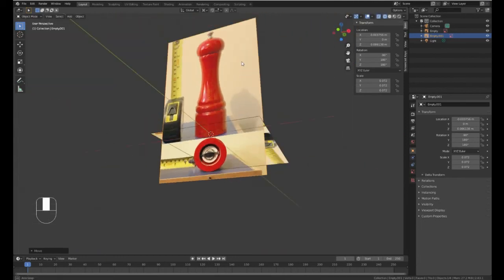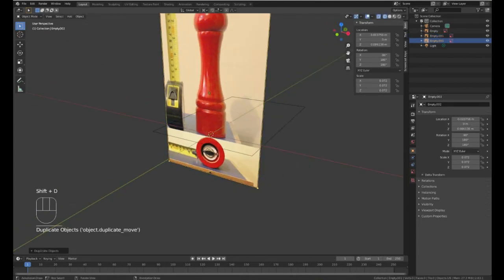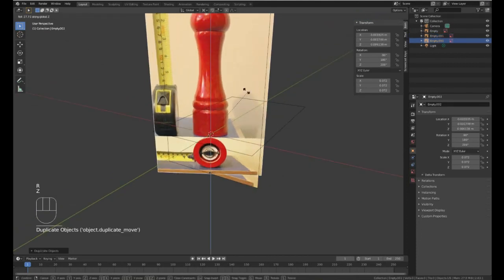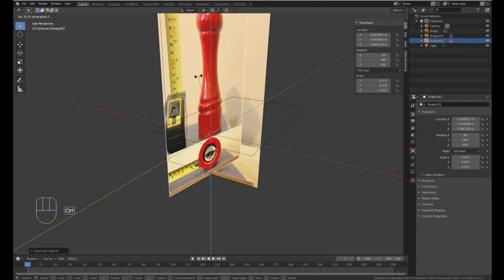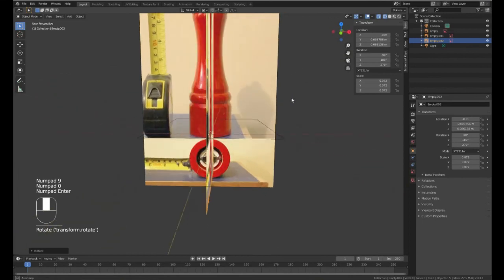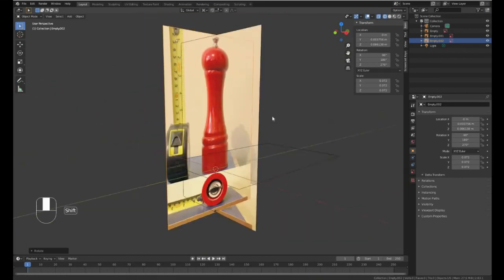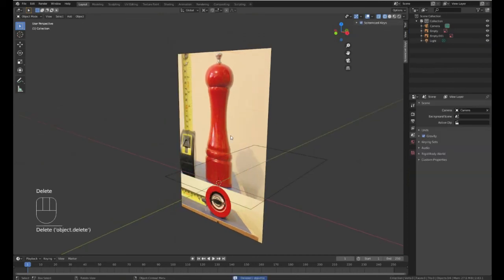So now we've got our 2 reference images. You don't really need to, because this is a cylindrical object, but if we wanted to Shift D again and rotate that one around 90 degrees, we would then have a front reference and a side reference, but being a cylinder, that's not strictly necessary for this object.